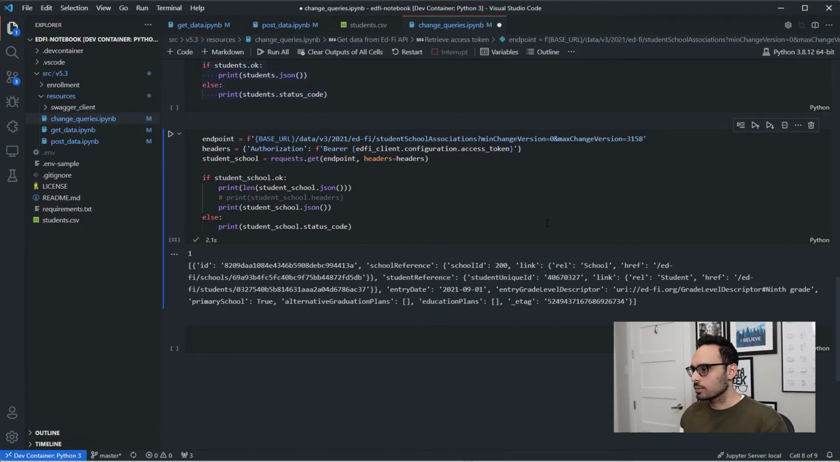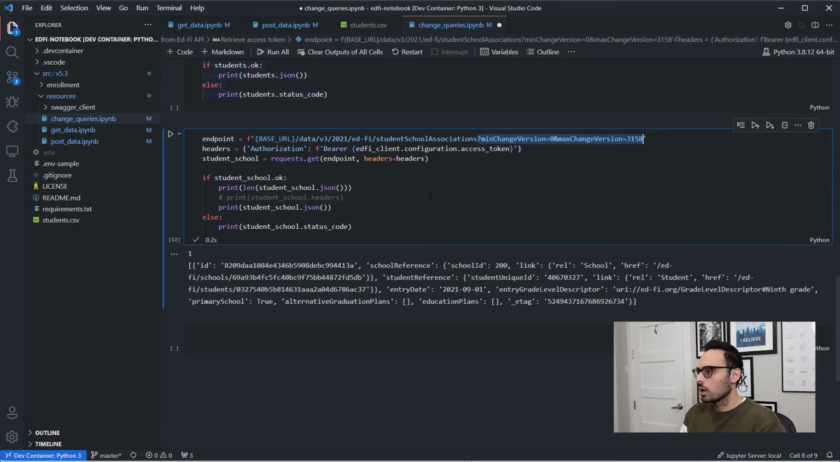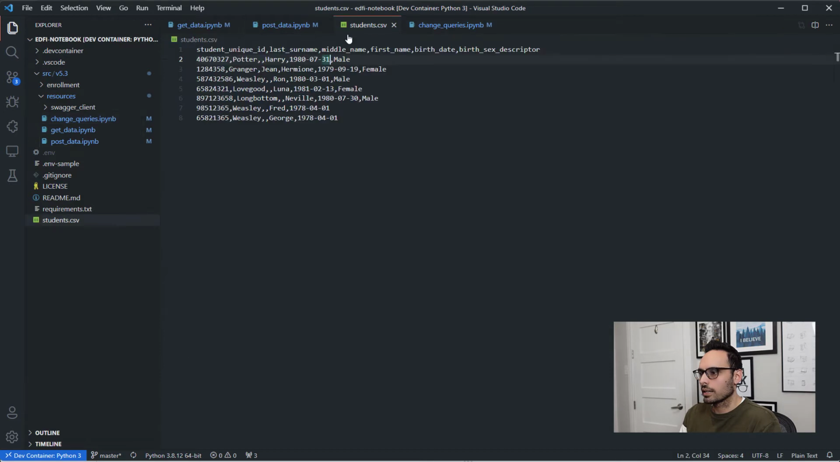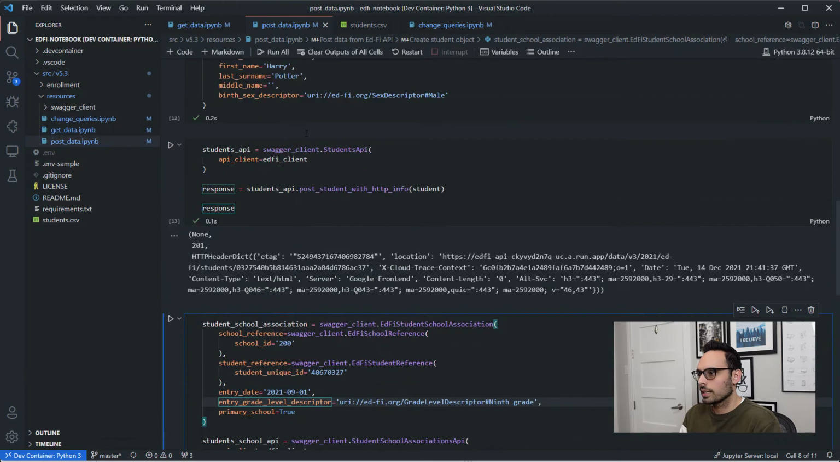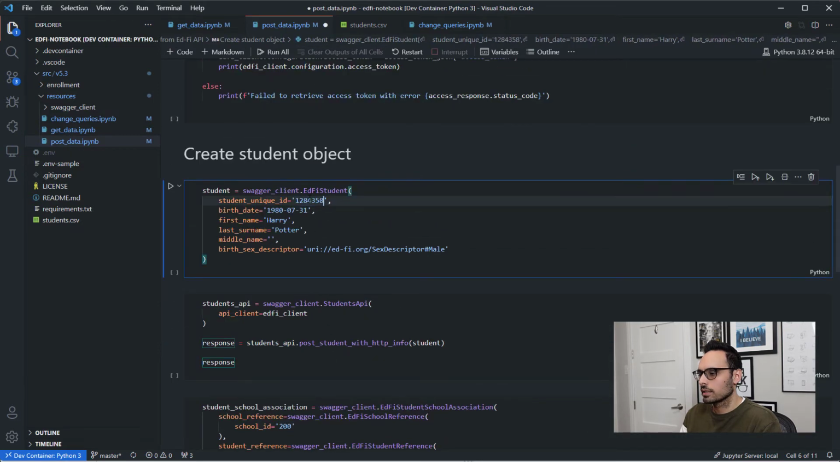So with this, what I could have done is I could have just left this off and just gotten all data, and I would have gotten Harry's. But what I want to show you is that we're going to keep this here. We're going to grab minimum change version 0, max change version 3158. We're going to keep that here. And we're going to go over to post data, and we're going to create Hermione. So let's go over to post data. I'll kind of clear this to make this a little easier to read.